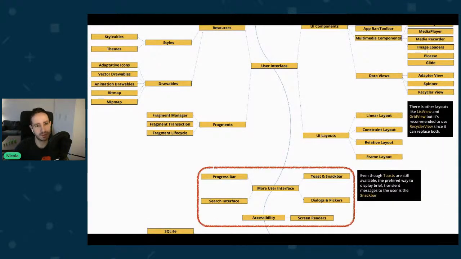Then, yeah, there is more. There is way more. Tools, snack bar, dialogues. Really, doing UI on Android is, we could say, complicated because there are a lot of components to understand, but it's also really powerful. You can really do a lot.